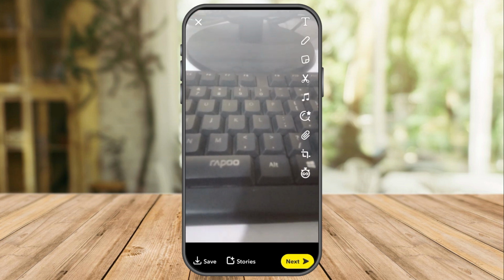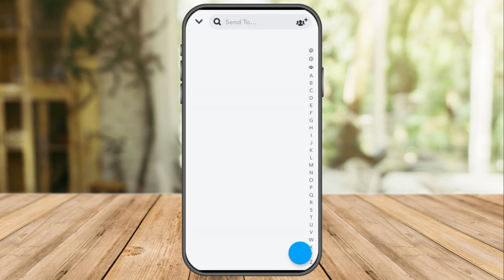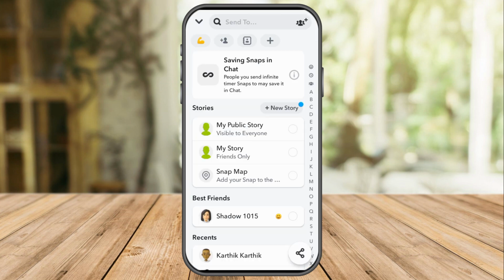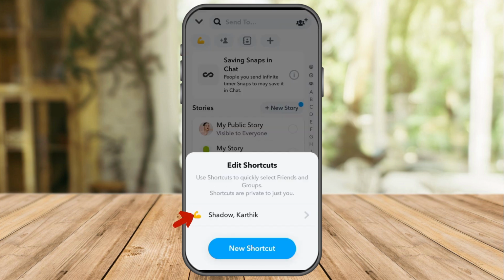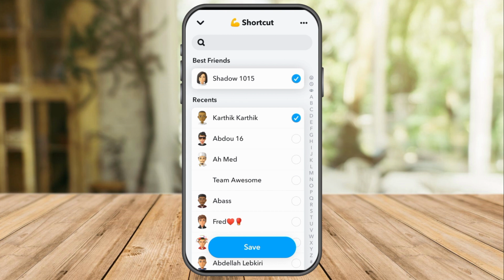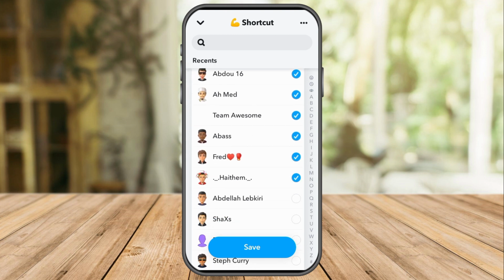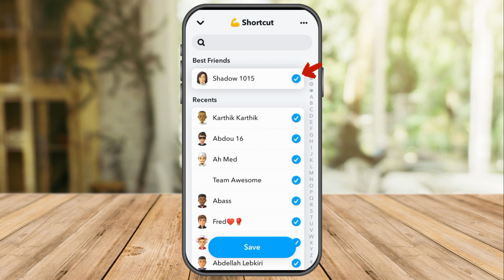Go to Snapchat and take a photo. Click Next. And as you can see here, the arm icon means that I have created a shortcut for my friends. Now, in order to edit, all you have to do is to tap that one. And when I tap that, you can see the people who are members of that shortcut. So all you have to do is to add people here or remove people here. Everything is up to you.